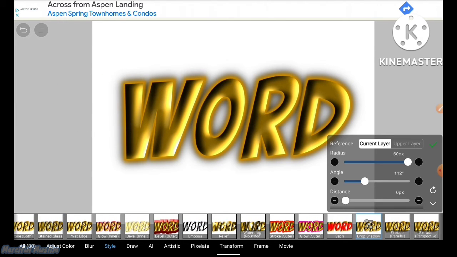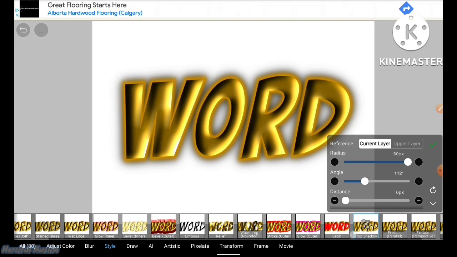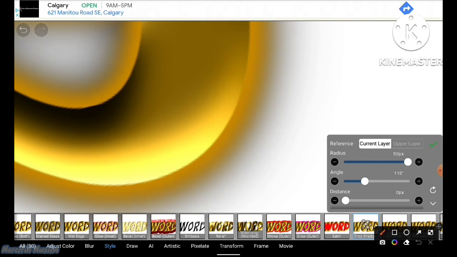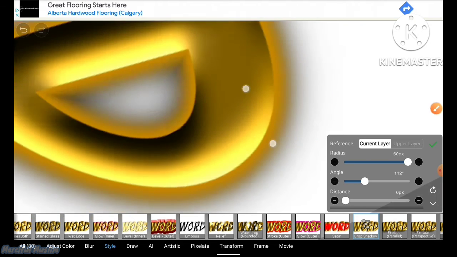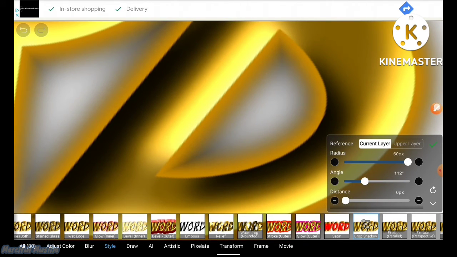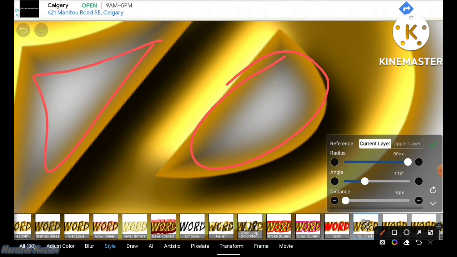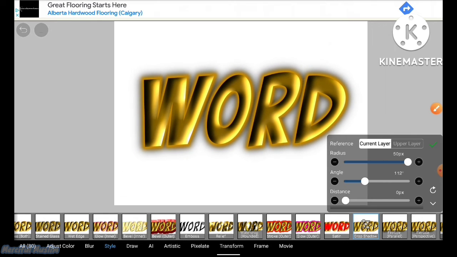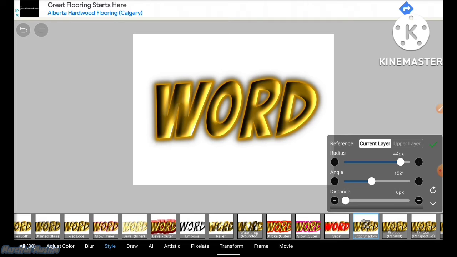Okay, now here is an optional step. It is drop shadow. It is giving you a nice shadow cast by your word, and basically all around your word it's going to be giving you a shadow. This is completely optional. I normally do add this, but this time I won't. But I'll explain this to you if you are adding it.